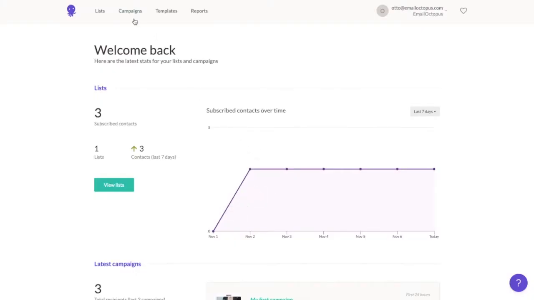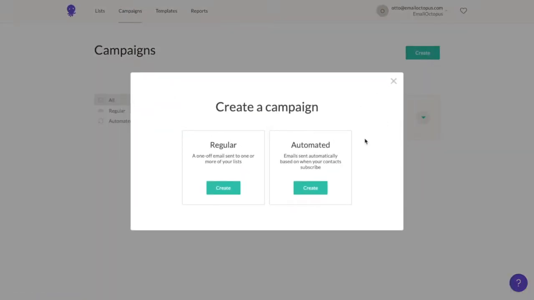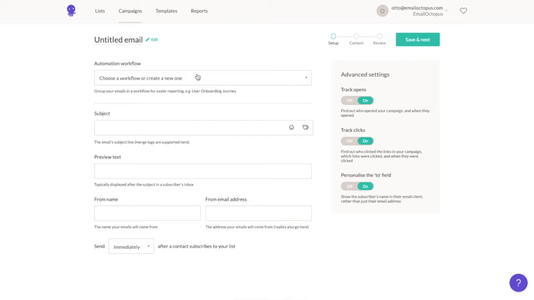From your welcome screen, you'll need to click on Campaigns at the top of the page where you'll have the option to create a new campaign. We want to set up a welcome email to be sent to new subscribers automatically, so we're going to create a new automated campaign. The first step is to give your email a title. In this case, welcome email.